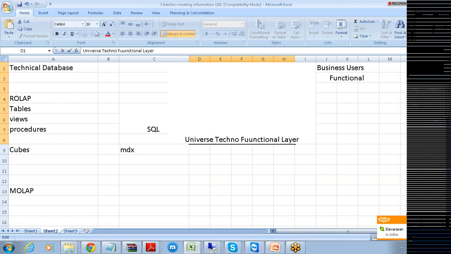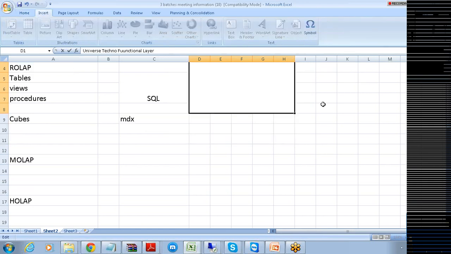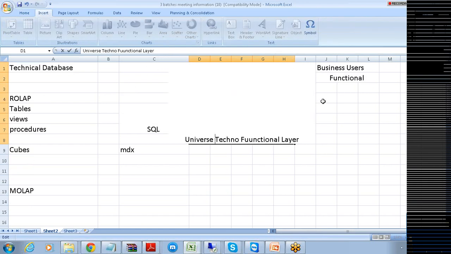That particular universe is called the techno-functional layer in the case of Business Objects. Archana, Shyam, any questions? No, really. This is the universe that is expected to be created here. So that's why we can say that Business Objects is an enterprise reporting tool.